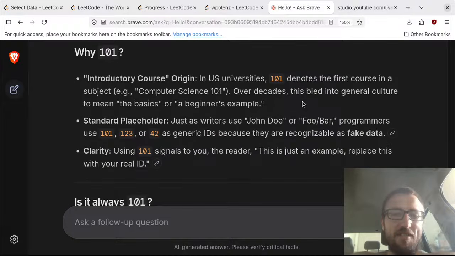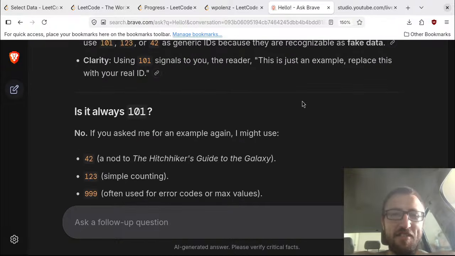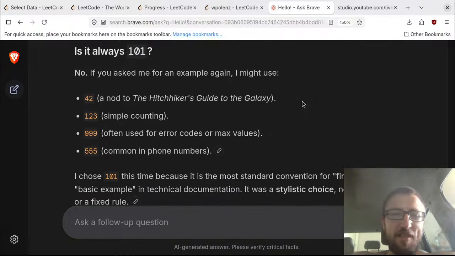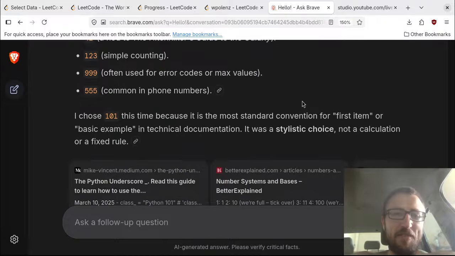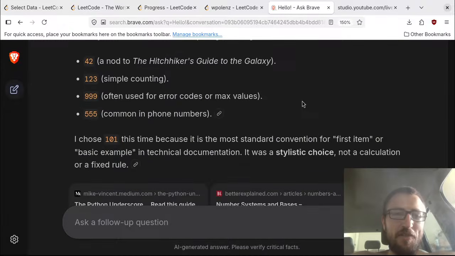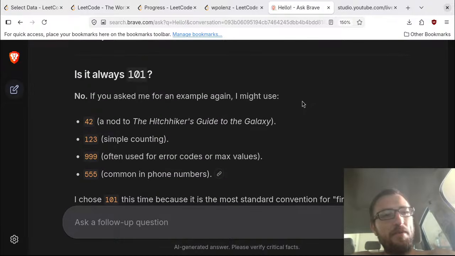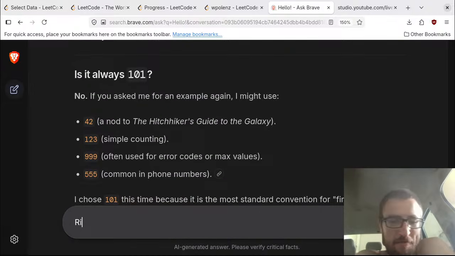Okay. Decades. It's bled into general culture. Standard placeholder. It's just an example. Is it always 101? Might use 42, 123, 999, 555. It's a stylistic choice. 1, 2, 3, 4. Right. But for database questions, it's good.